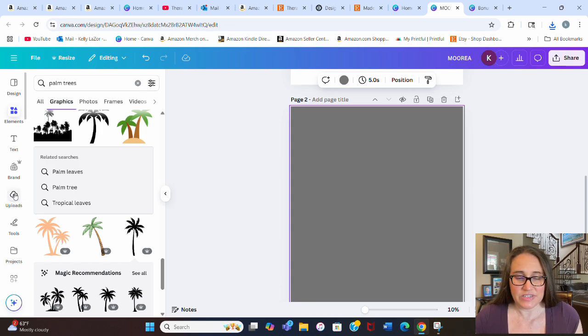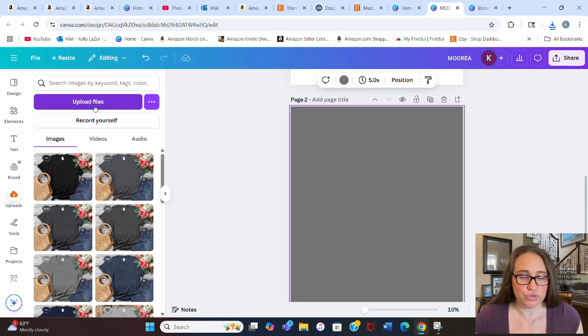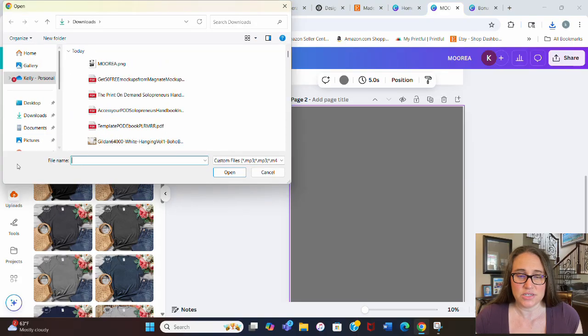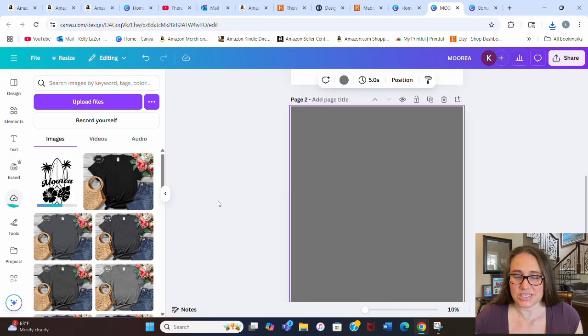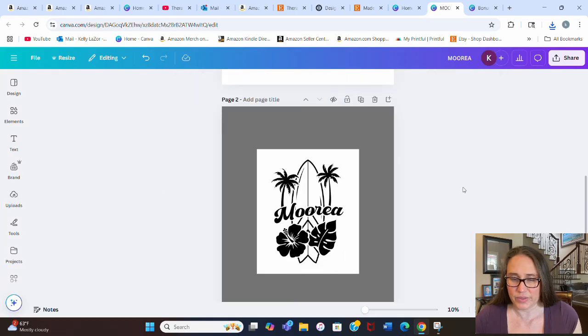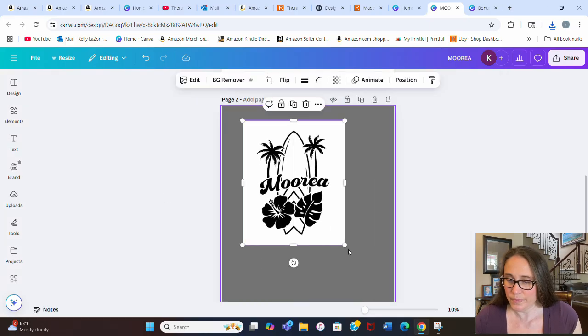Now we're going to go to the left-hand side of the tabs where you see uploads. If you click on that, you can hit upload files. It'll pull up your downloads, and then we're going to go ahead and just select the file that we just did. So there's my Morea file. I can click on that, and it's going to pull it over here. And then I can go ahead and just close this.